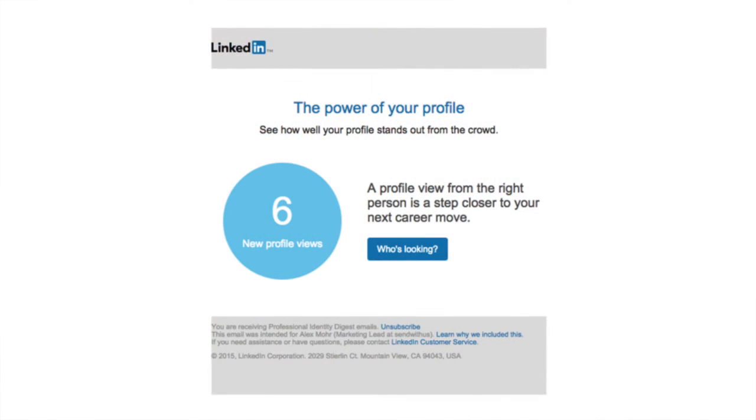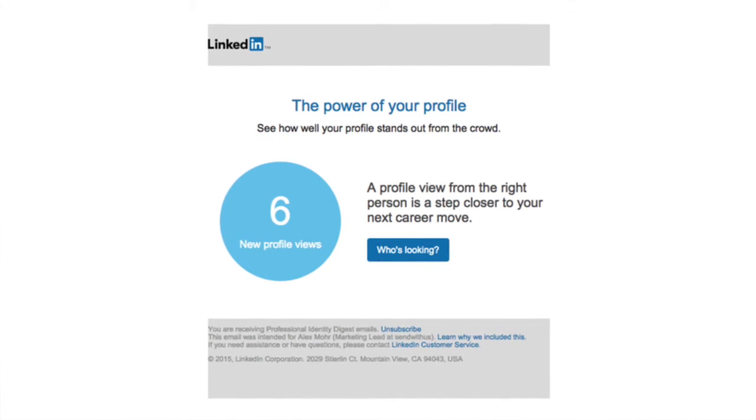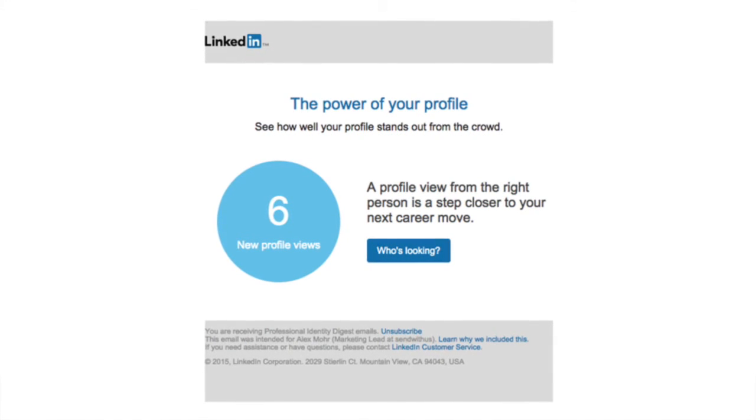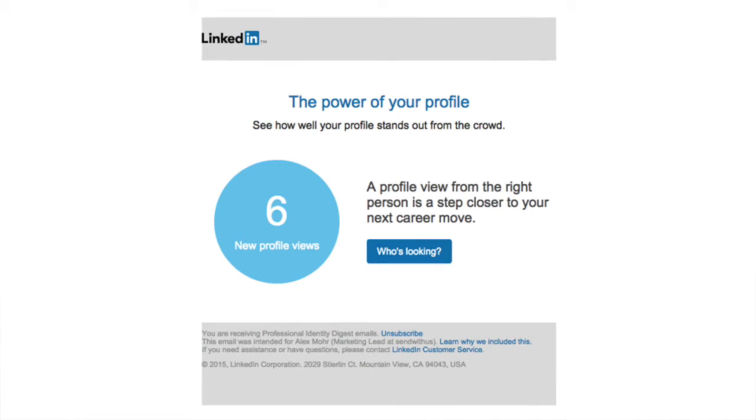You can contrast this with the new version of this email they send, which is much like the Facebook email. They've removed a lot of the information, removed the product experience, and made this more about just getting back into the app, going back and engaging with LinkedIn.